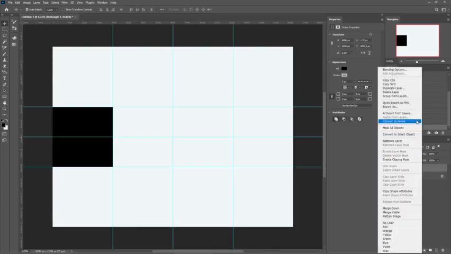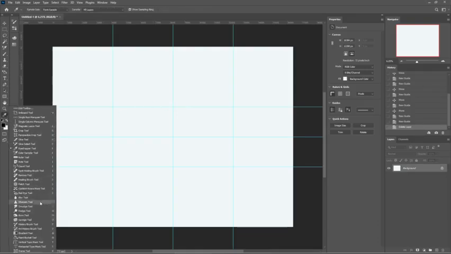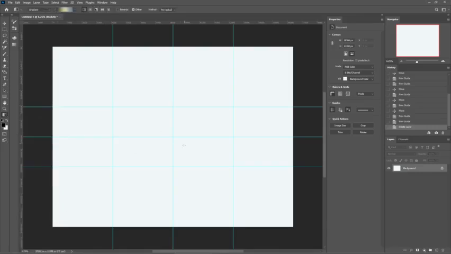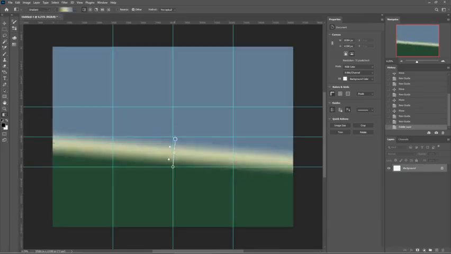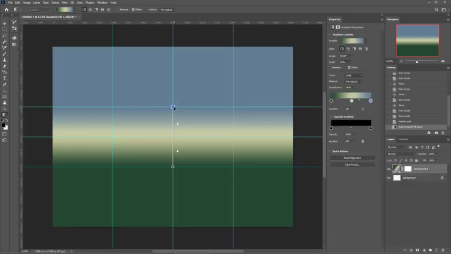So I can go ahead and delete this rectangle and start painting the skybox. One of the first things that I like to do is using the gradient tool, create a gradient going from one of the intersection points here down to this one, and you'll find that it snaps when you have snap enabled.